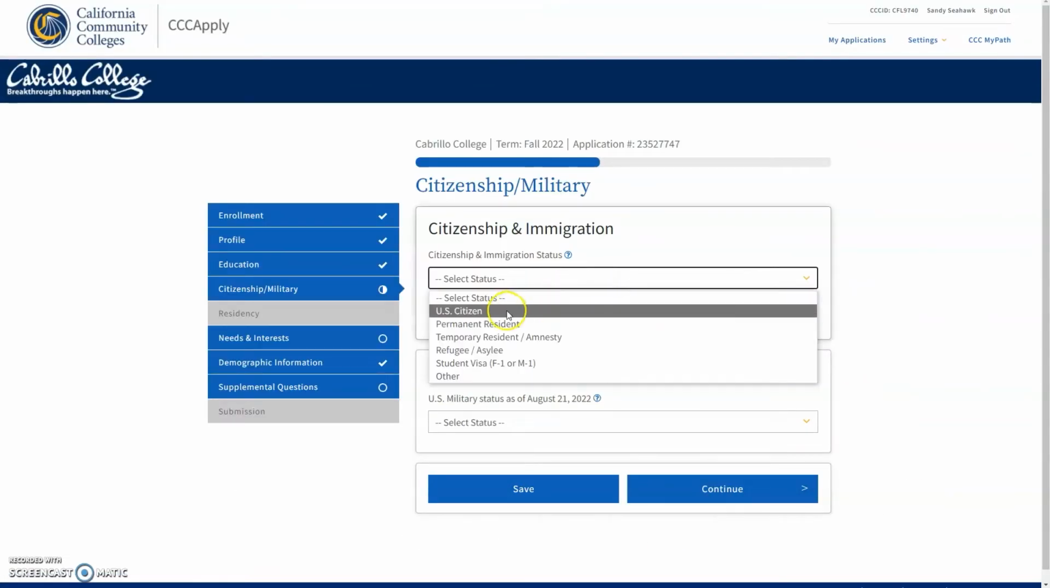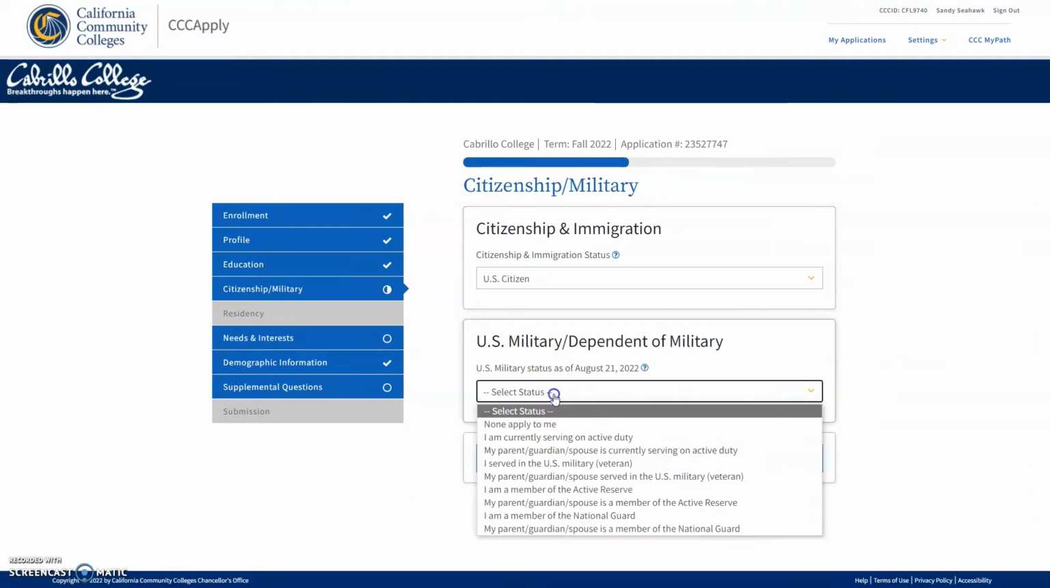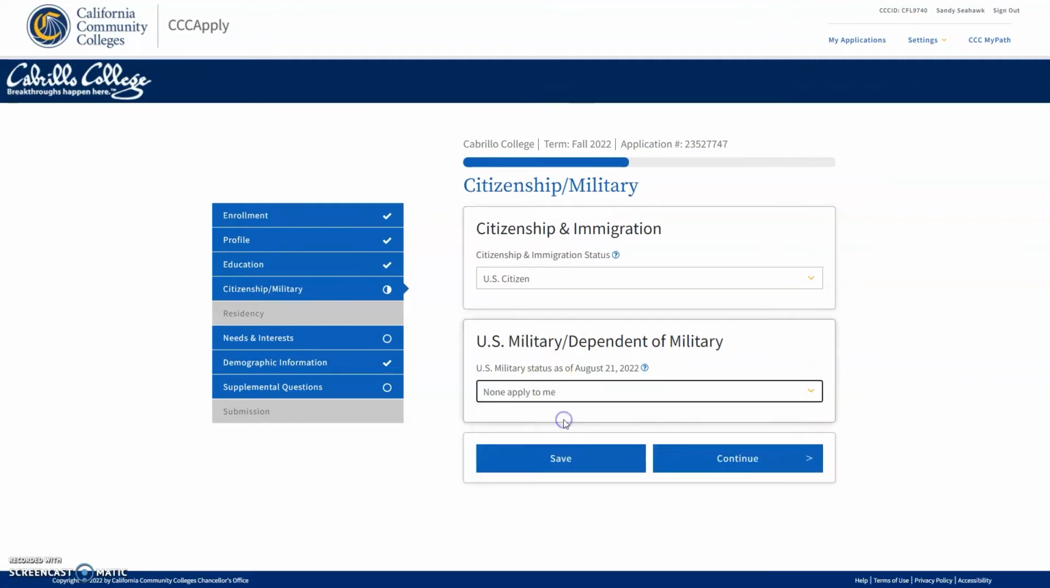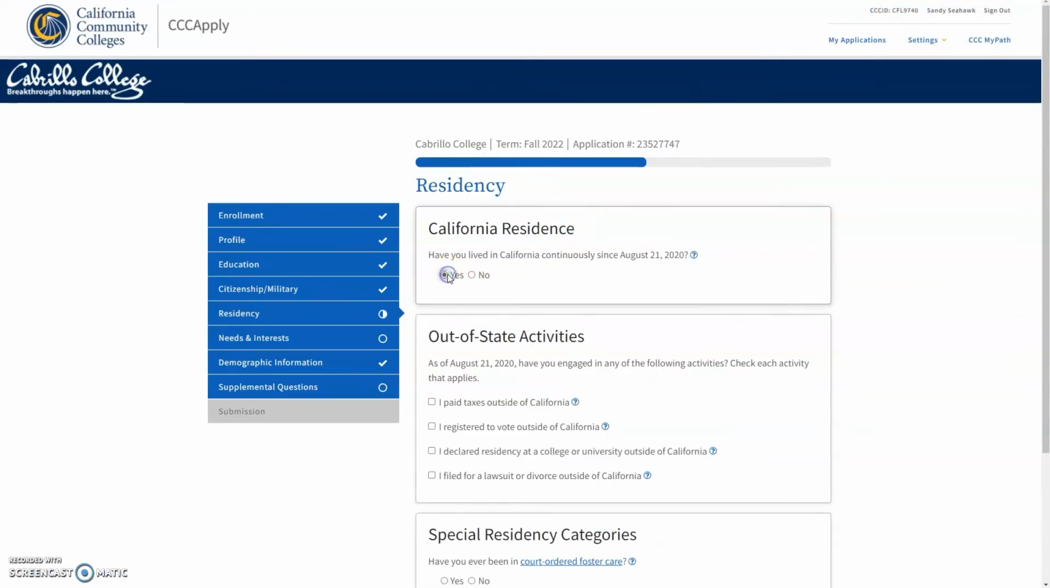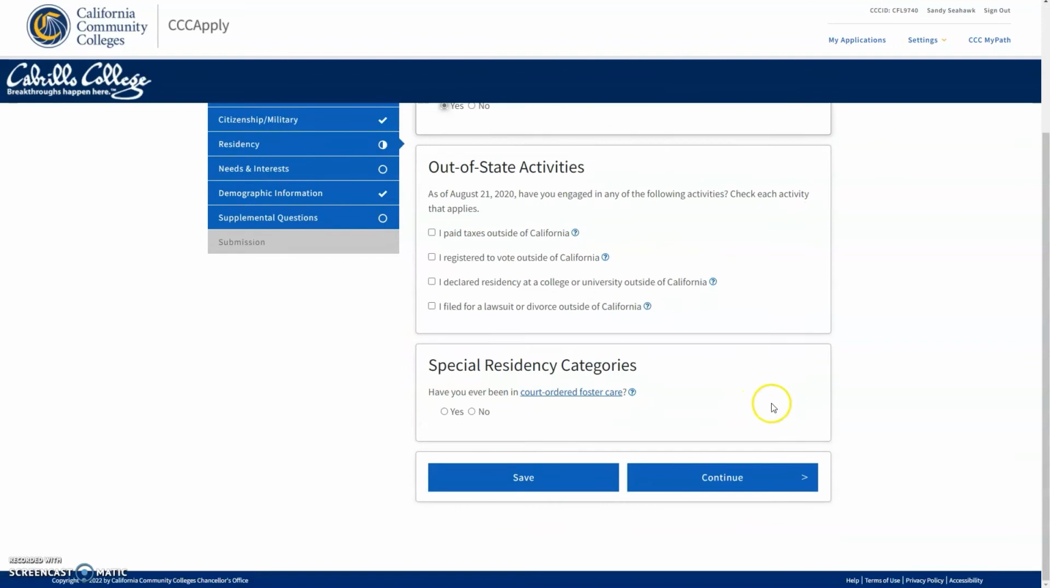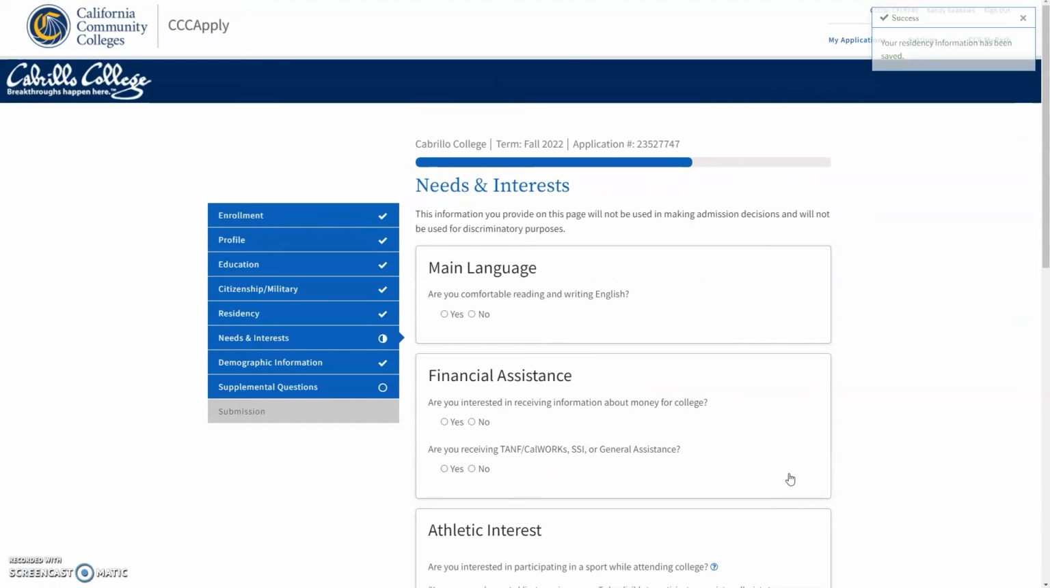After completing the education portion, you will move on to the citizenship and military portion. Answer these questions to the best of your ability. After you complete the citizenship questions, you'll be moving on to the residency section. Here you will be asked a question about your California residence. You will be selecting what situation applies to you in regards to out-of-state activities, as well as a special residency question about foster care. The Needs and Interests section will be asking you if you're comfortable with reading and writing in English, or if you need financial assistance.